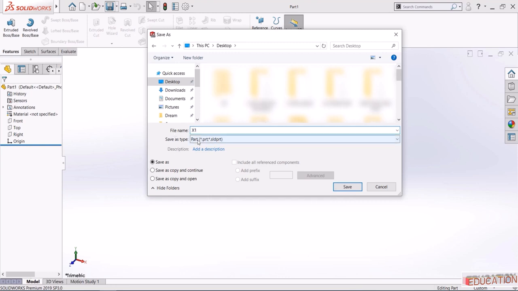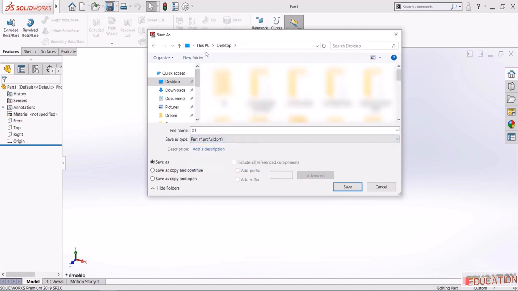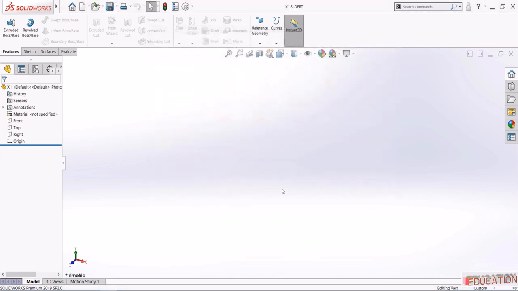Then you need to define the type, and for now the type will be part, and the extension is SLDPRT. That's why keep it as is. And from here, you need to define the destination folder, then simply click Save. Now, as you can see here, the name is X1, which means Part1 is updated. If you want to save a copy of this part, open this arrow here and select Save As.